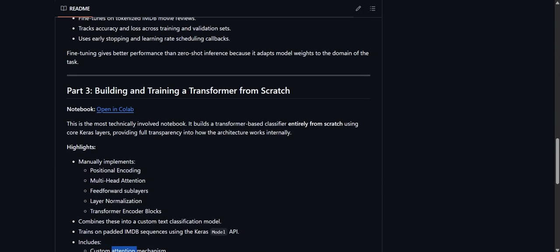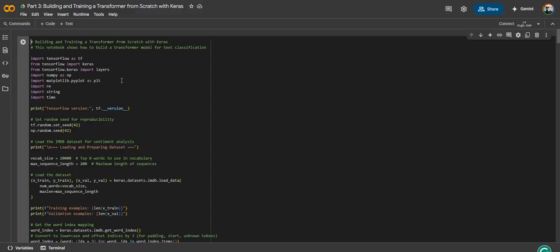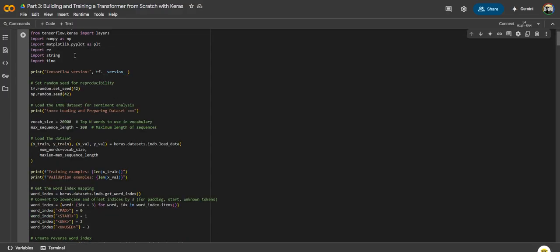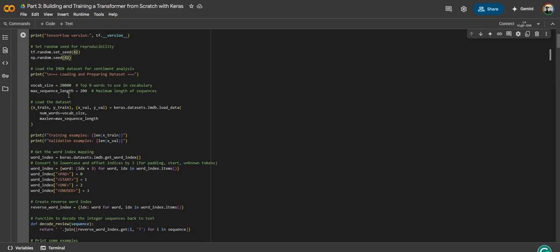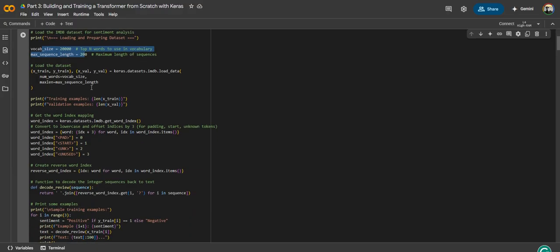So let me go to the part 3. So this is my part 3. So the first thing is imports as usual, and then I'm just setting a random seed for reproducibility. Then this is where I'm loading the data set. So this is the data set that I'm using from Keras. I'm just setting the sequence length and the vocab size.